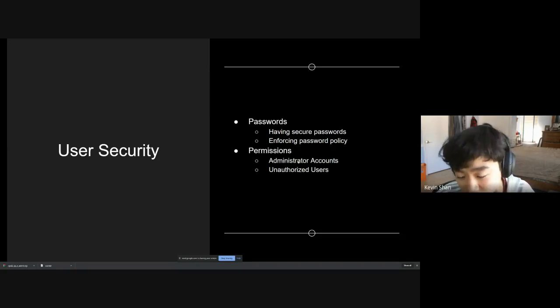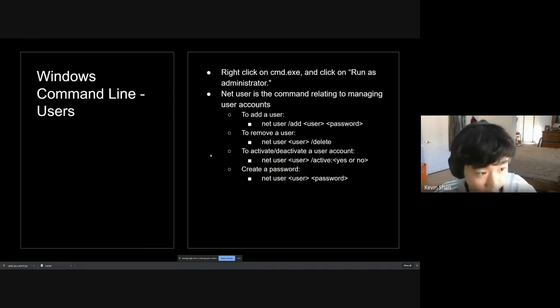So in the competition, you'd want to make sure that people who are administrators are administrators, and people who aren't administrators are standard accounts, and you also want to get rid of unauthorized users. So here are some commands for adding and deleting users in the command line. An important thing when you're using the command line is to right click it and click on run as administrator, because otherwise you might not be able to do some of these things.